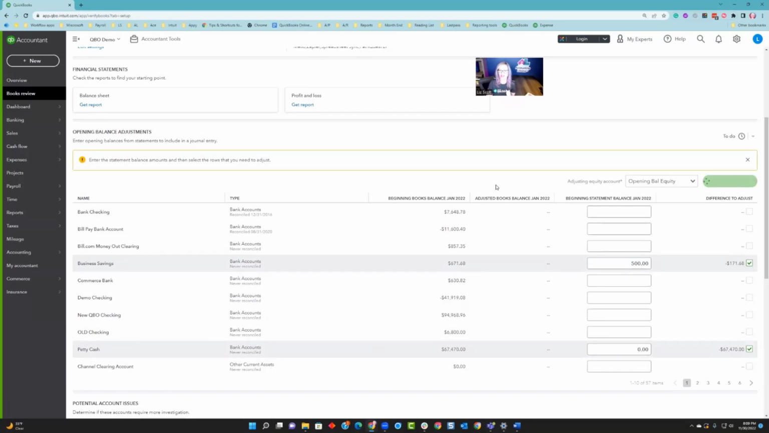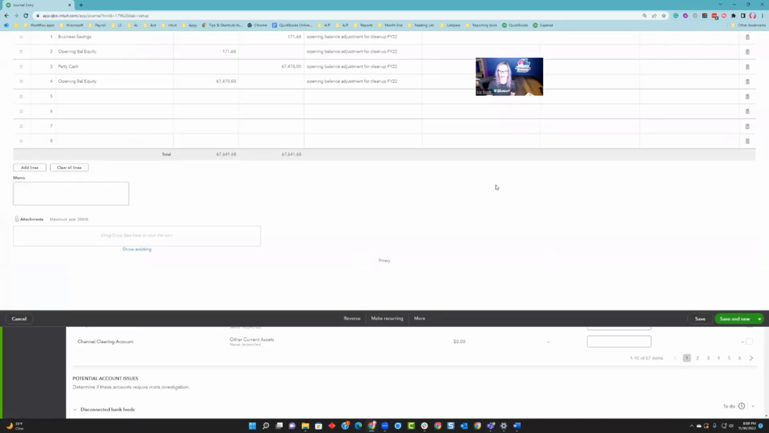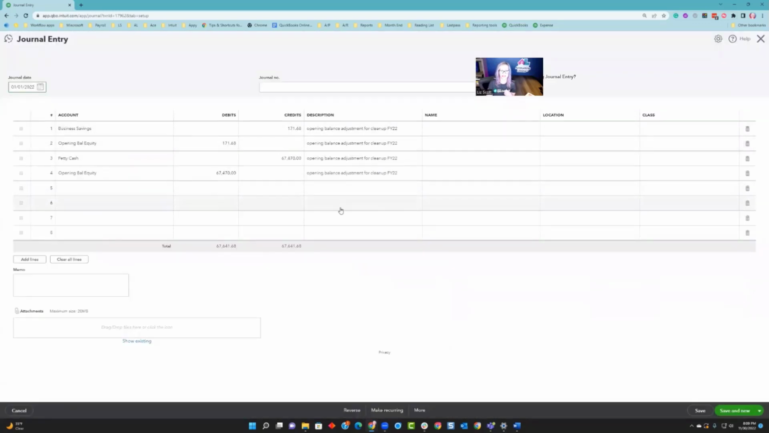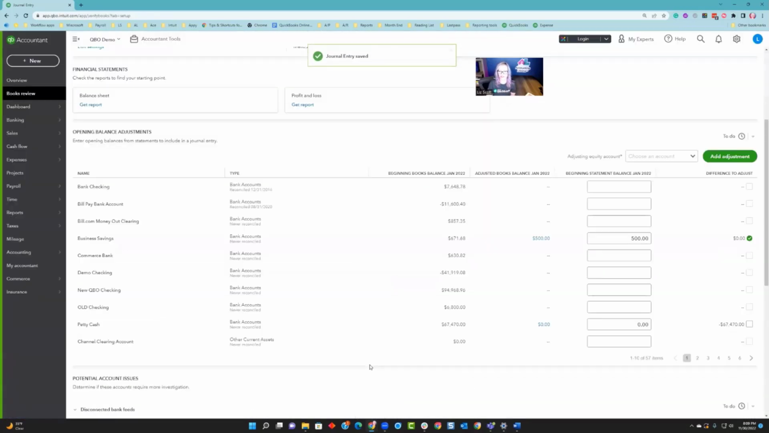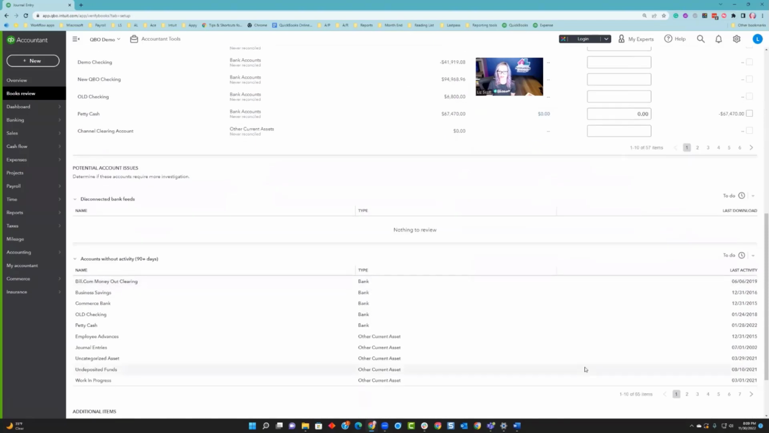Now I'm going to go ahead and say add adjustment. And now my journal entry is here and I can date it however, and then I can save and close. So this adjustment has now been posted. And I can see that my difference and my amounts are now captured.